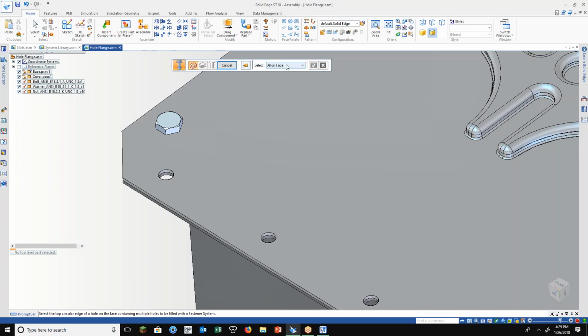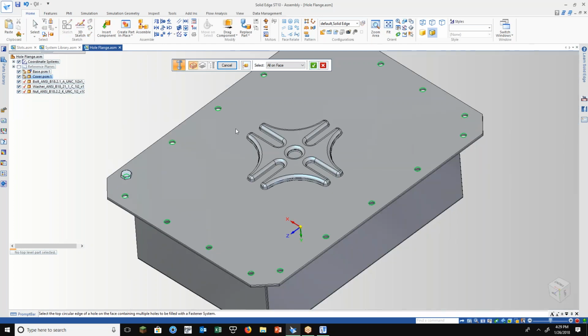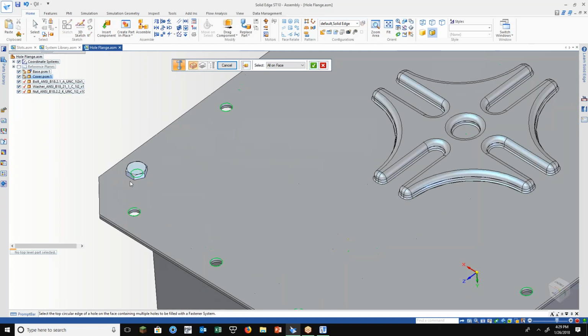So I can say, look for all bolts on the face. If I highlight that, it's going to try to put bolts in every single hole. Maybe you don't necessarily need all those on all of them. You can just go by single hole. So if you wanted to put this in maybe these three, and accept that, then it's going to ask for a bottom hole depth.